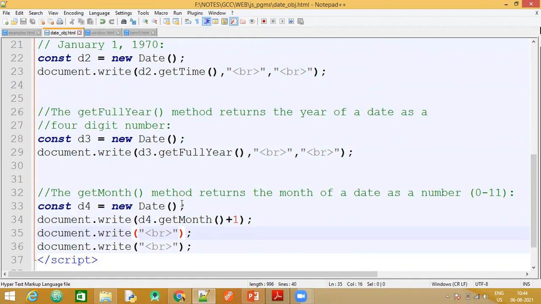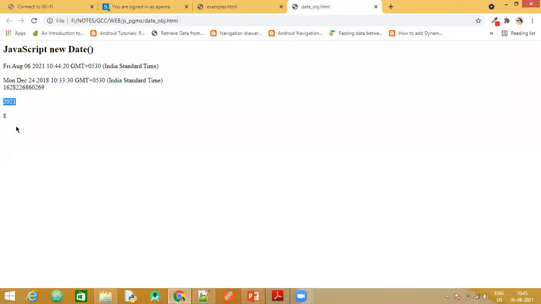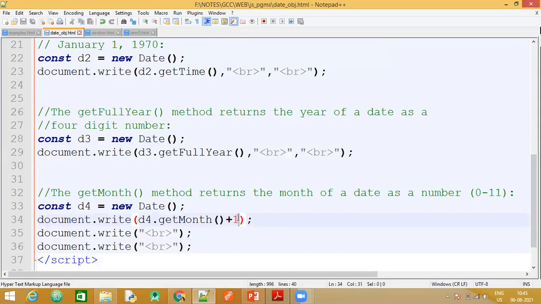Now this getMonth method returns the month of a date as a number ranging from 0 to 11. Whenever we make use of this getMonth method, we need to understand that it works up till n-1. So if I say getMonth, I always need to make use of +1 to get the correct output. The current month is August, so it should return 8. If I do not include this +1, getMonth will only return 7. So for the correct output, we'll have to make use of +1.